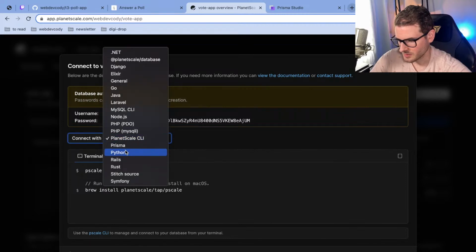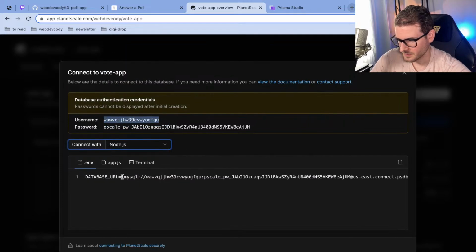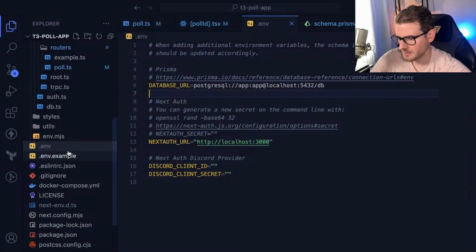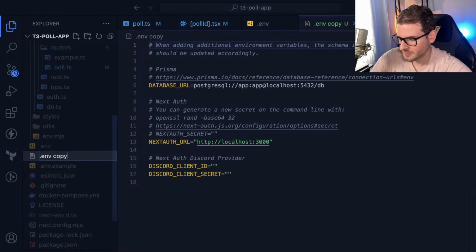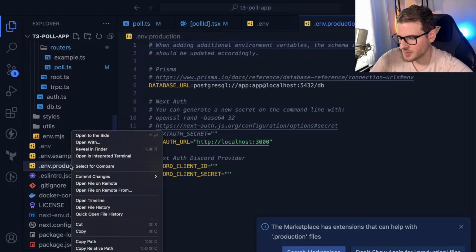Where's Node? I think what I could do, I know you guys could potentially just connect to this database right now if you have the credentials, and I'm fine with that, whatever. Don't put anything bad, please. I'll say .env.production. Actually, I'm gonna call this prod.